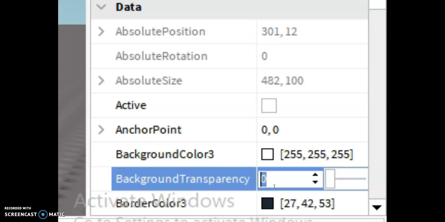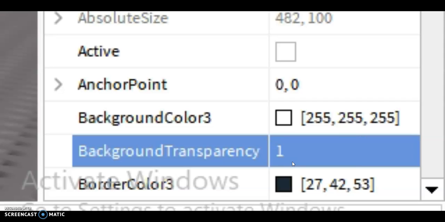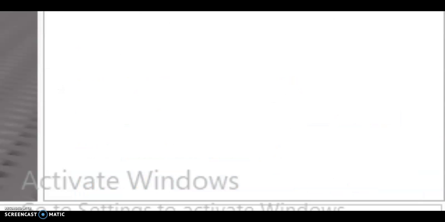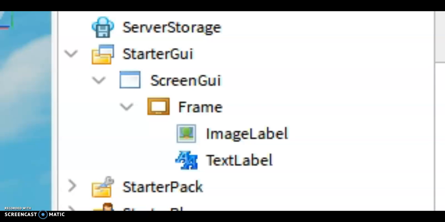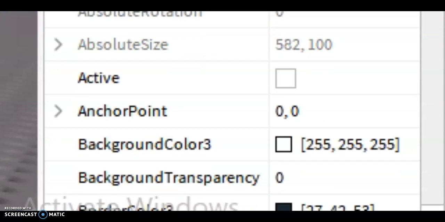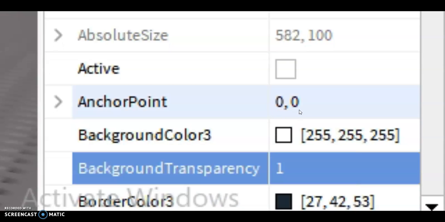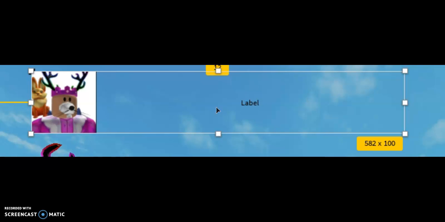Okay, so yeah, you need to put background transparency 1. I think. Hold up. So yeah, you're supposed to put it on 1 like that. So now what you want to do is click frame, then go down, and then background transparency 1 again. So this is what's going to happen. The box will disappear, but the icon will just stay like that.